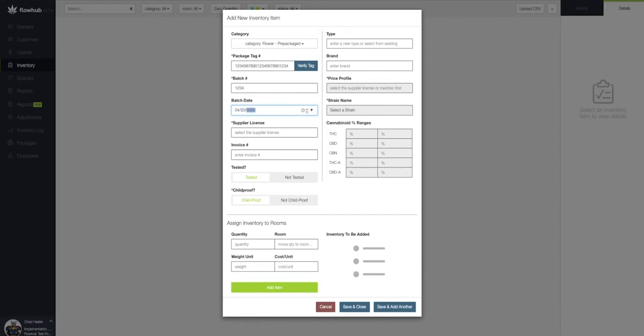Next, we're going to associate this package with a supplier license number. If you recall, we added our suppliers back in phase one. When I select the supplier license, I'll have a drop-down of suppliers. If you don't see the supplier you're looking for initially, begin typing the name in to populate that specific supplier. Next, we're going to select our strain name. Once we've selected a strain, we're going to associate that with a price profile.